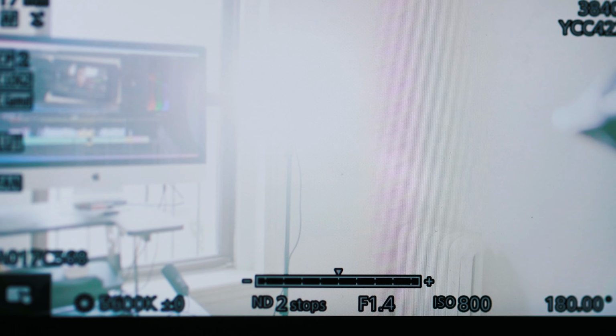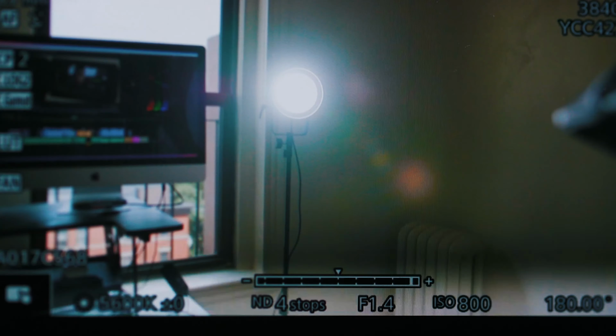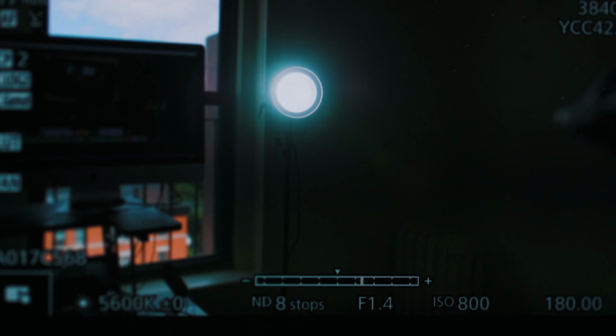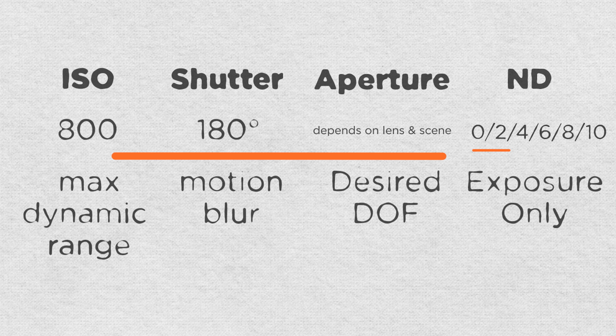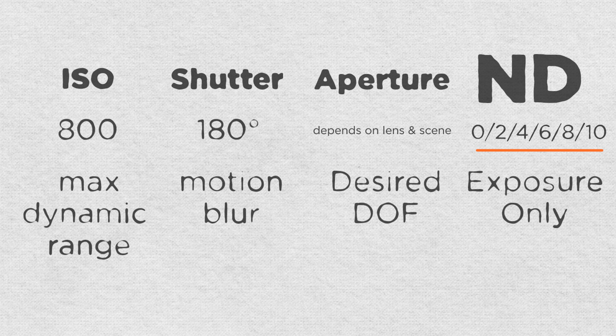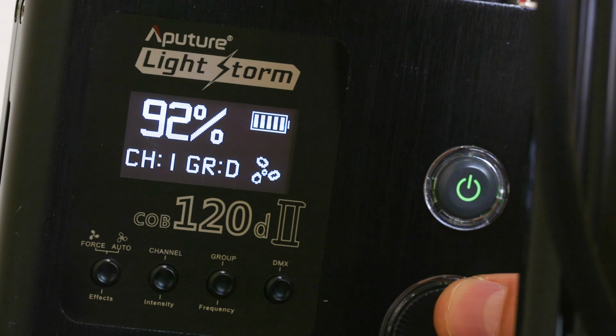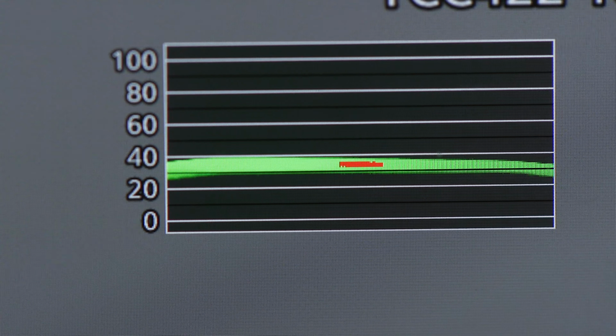That way I have the most highlight detail, I have correct motion blur, and I have my desired depth of field. Now the one setting we have that does not affect the image creatively, but just affects the amount of light hitting the sensor, is the ND filter. As a rule of thumb, I always start with these camera settings, then I adjust my NDs, and if I really need tweaking between those two-stop ND settings, I'll make changes to my lighting, or if I need to, very slightly to my f-stop.